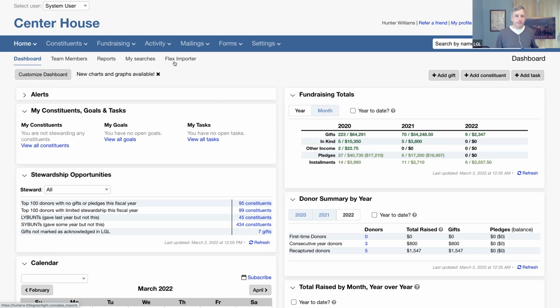You'll use that at the beginning when you're loading data into your database, and then ongoing, if you have an event and you are collecting attendance information at the door or something, you might have a spreadsheet to import from that. The heart of Little Greenlight is really these two tabs, the constituent tab and then the fundraising tab.